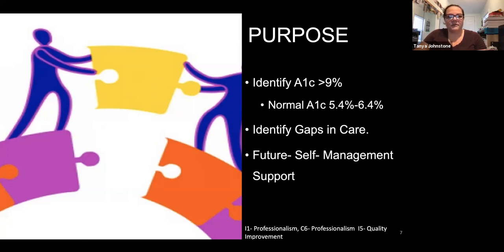So another purpose was to fill the gaps of care. A patient without an A1C in the current calendar year could be going without care. The future goal for my project is to be able to provide self-management support through our care management team to these patients that we've noticed on these reports. This slide shows program outcome I1 and C6 professionalism and I5 quality improvement.